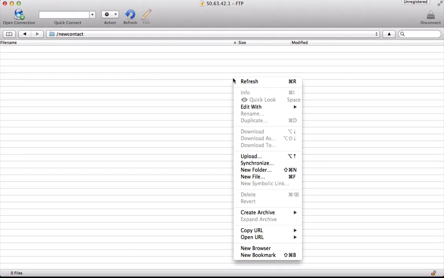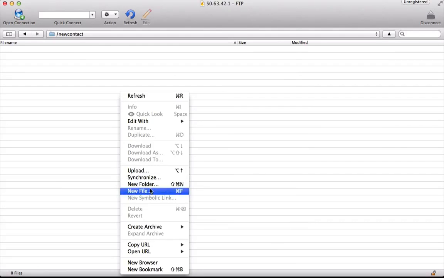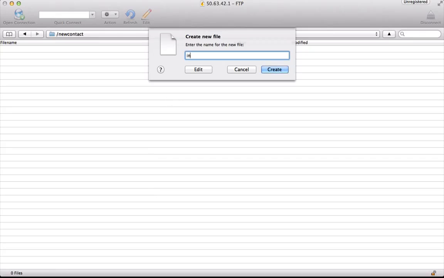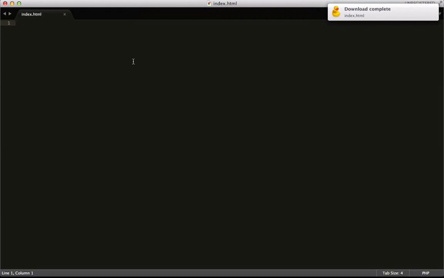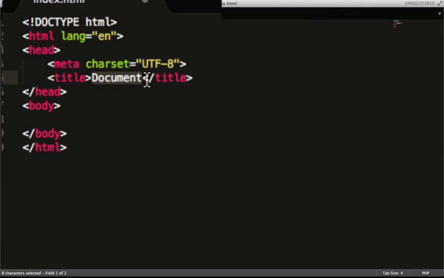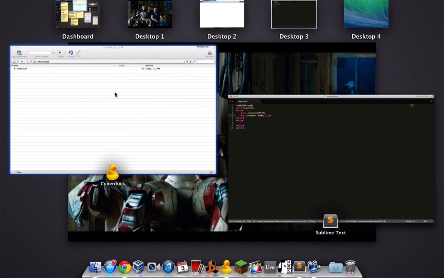So first we will need an index.html file. So let's go inside of a folder. I've created a folder called new contact and I'll just create a new file. We will call it index.html. Click edit. And inside of the index.html file, let's just add a boilerplate. We'll call the title contact form. Now let's save it and let's go back to our directory.